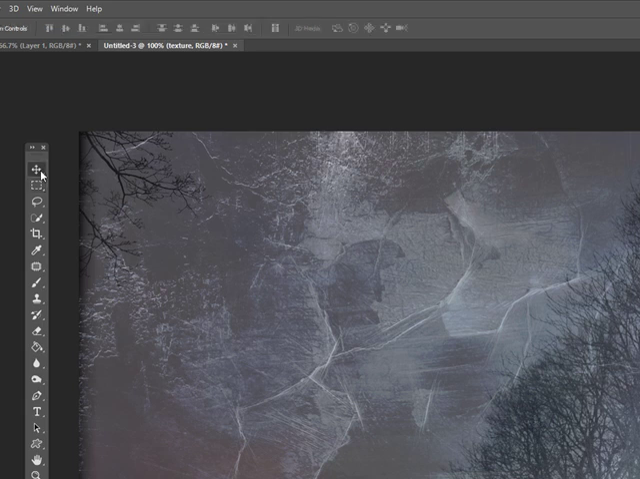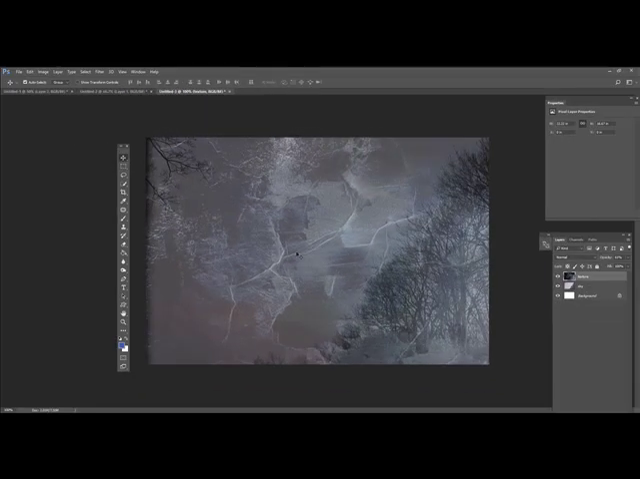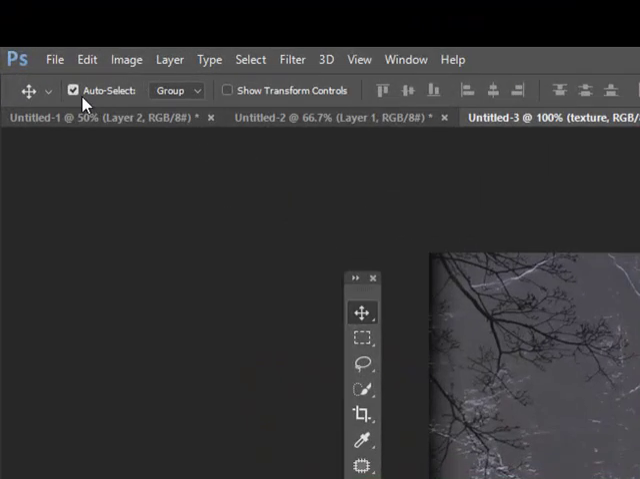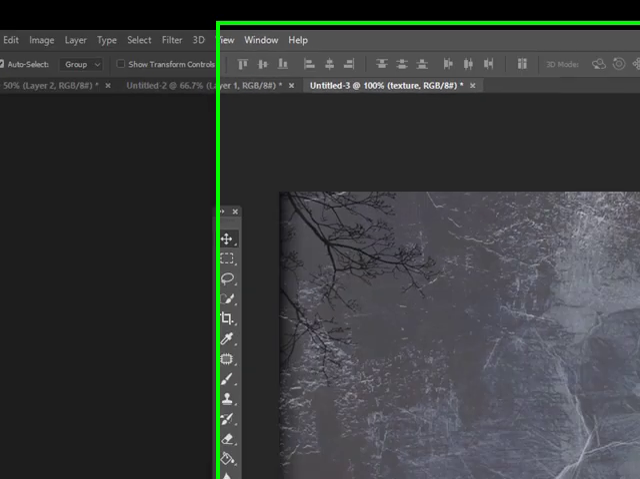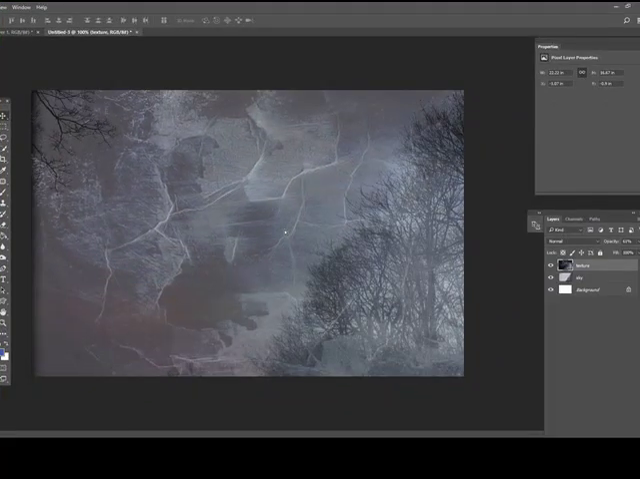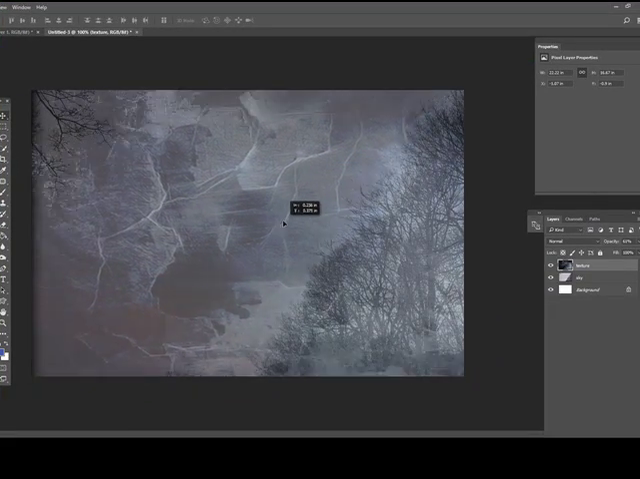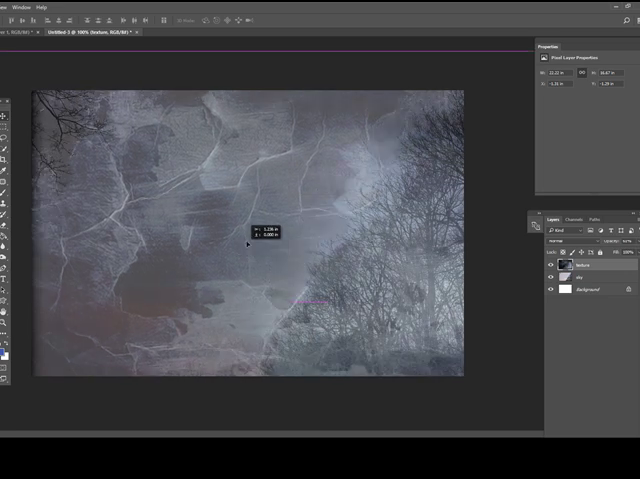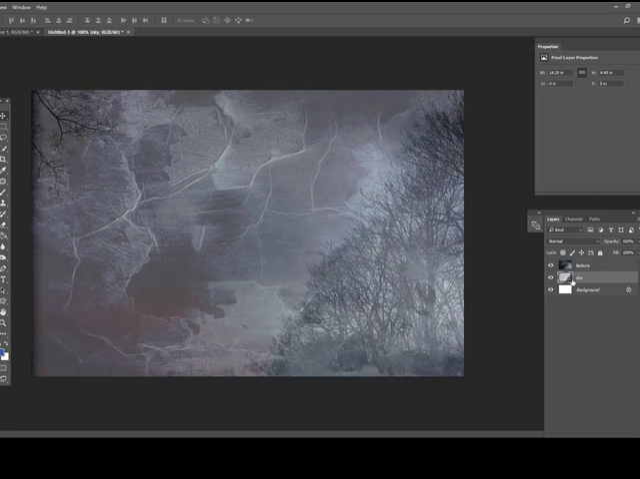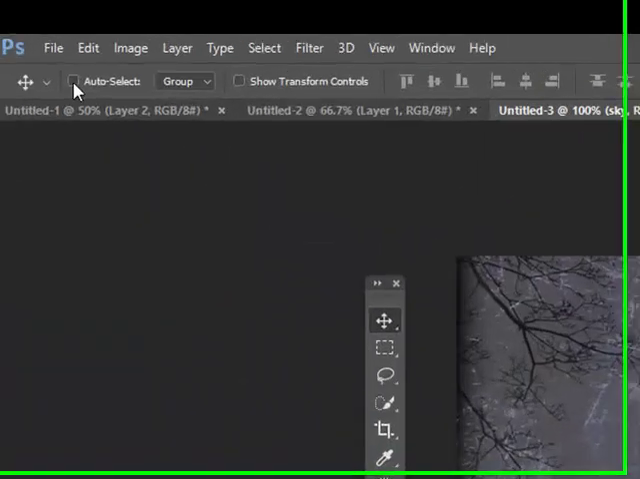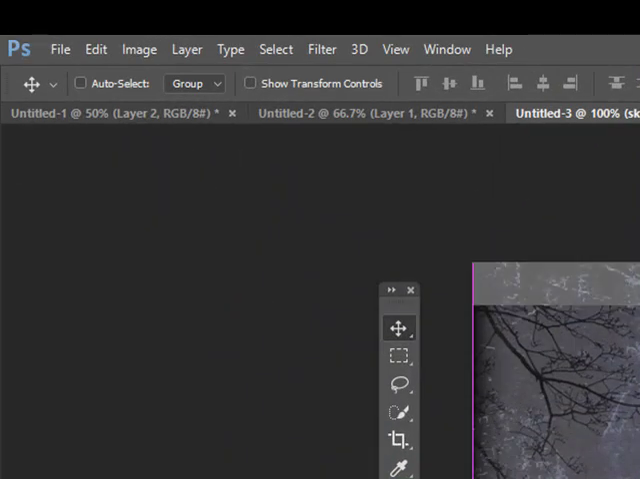It's the top tool on the toolbar, or that's also the keyboard shortcut V. Make sure that you are either on the layer that you intend to move, or you have auto select on. In this case, because my texture takes up the whole layer, the only way I could move my sky layer is if I selected the sky layer and I turned auto select off.